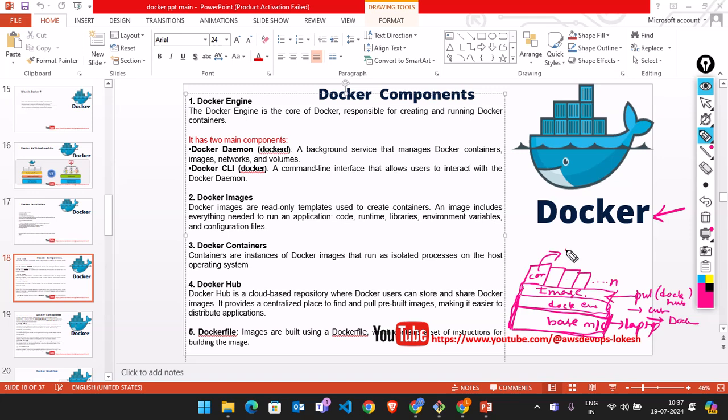In these containers you can keep your applications, and your applications will run on the container. The image is created only one time, but containers will be created many times. In this container you will run the applications, maybe a Java-related application, a .NET-related application, or anything. So this is the story behind it.